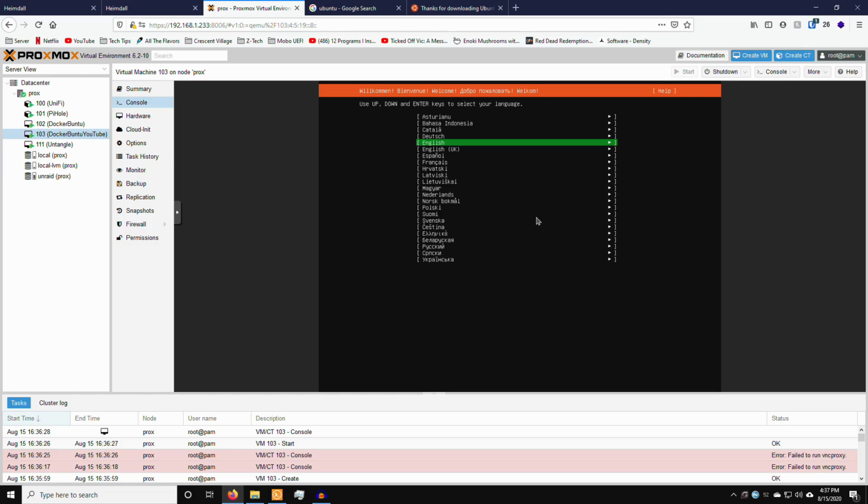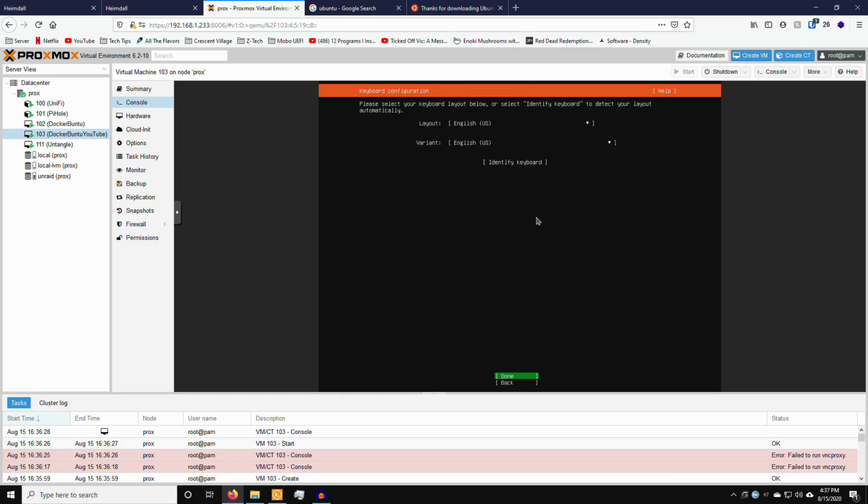So the VM has booted and we are now in the first screen, first input screen. So depending on your language, whichever language you want to use, just select that. So I'm going to select English. And as you can see here, the keyboard layout is English, the variant is English. That's fine. I'm going to hit done.